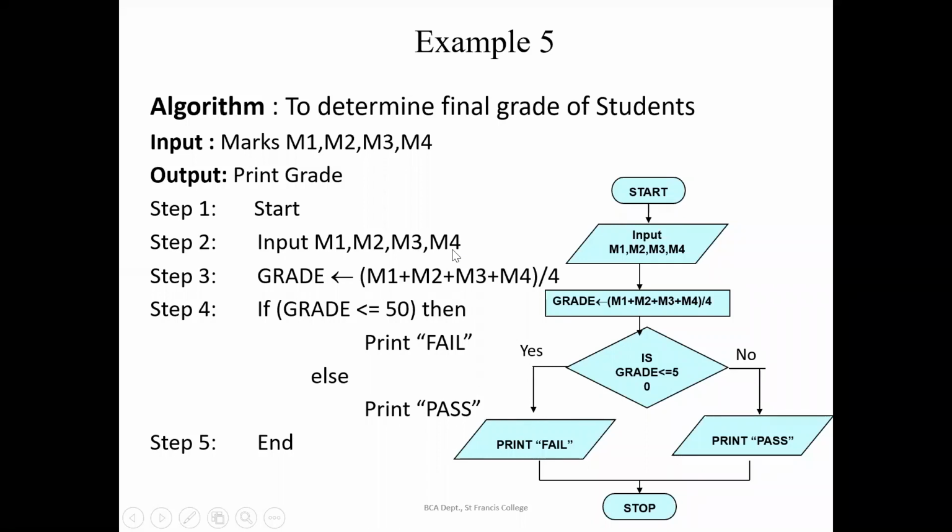We cannot directly give the marks of a particular student over here. Why? Because algorithms are written so that we will be able to run the same program or execute the same algorithm for different instances. Understood? Instead of M1, we are not writing 64, 65 or the marks gained by a particular student, right? We are using some variables to indicate that we will be using the same algorithm to calculate the grade of all the students in the class. So we will be using M1, M2, M3 and M4, which are nothing but marks, right?